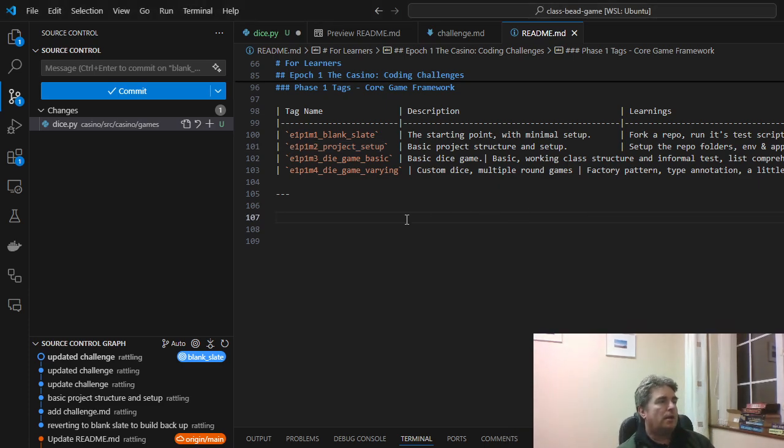So the challenge we're going to take on is setting up the basic dice game. So we're going to pull the previous tag so that we have not implemented that yet, right? So we're going to go git checkout, and we're going to take the E1 P1 M2 project setup, right? So second milestone project setup. I've done that already, so I won't run that.